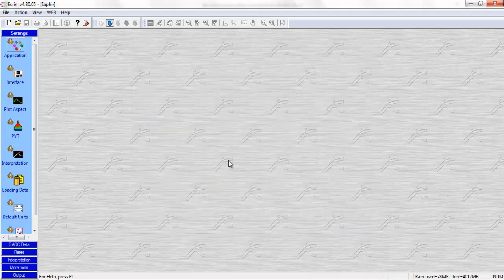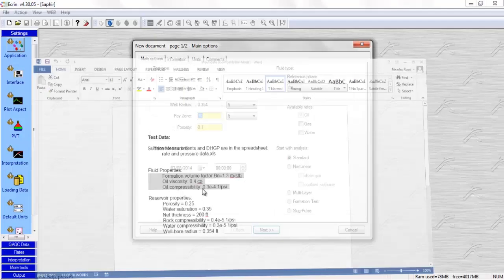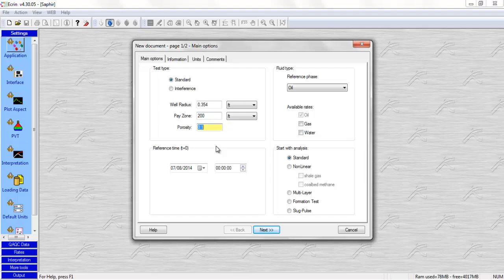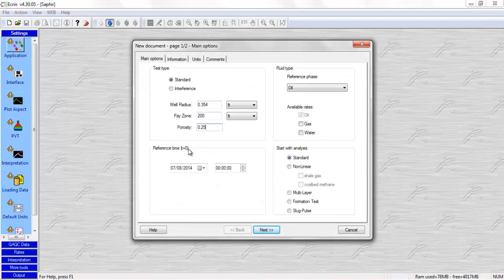Okay, let's start again. I made a mistake, I went out. So I've got 0.354 for the wellbore radius. I've got about 200 feet and a porosity of 0.25. 1st of November 2013, startup for the production well, standard.